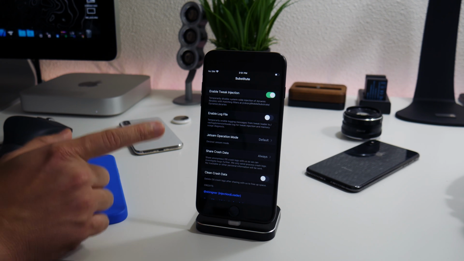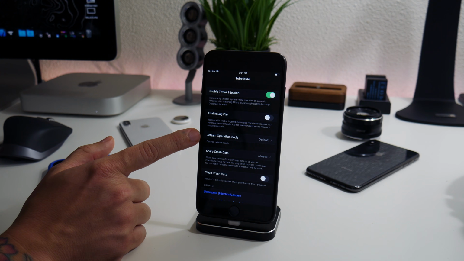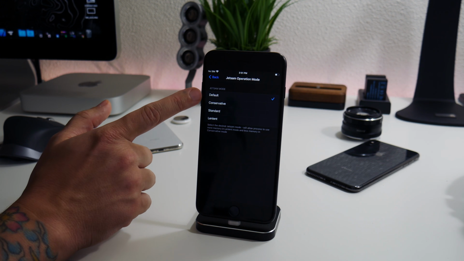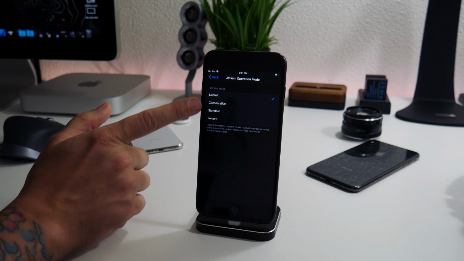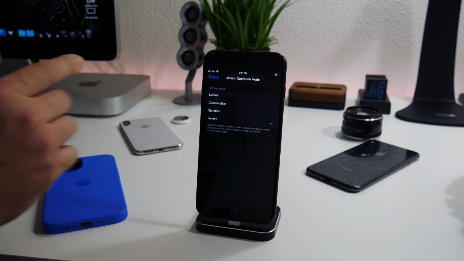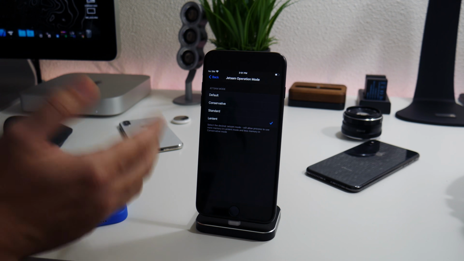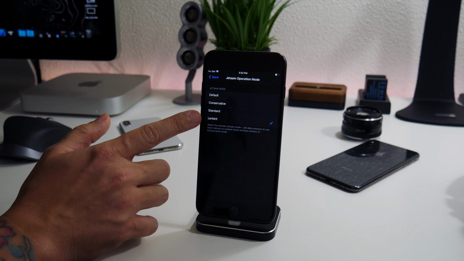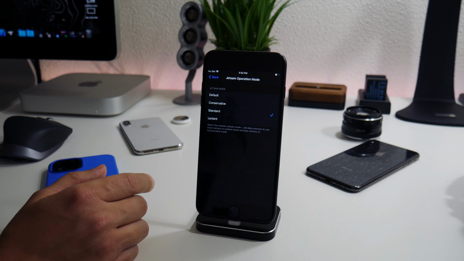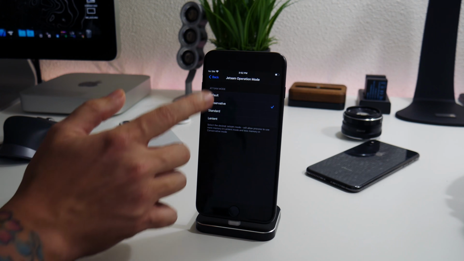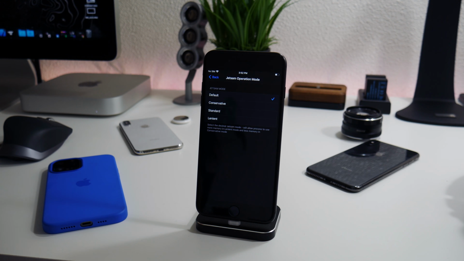So if we go into Substitute, as you can see, here is the new option, the Jetsam operation mode. You can have it be default, conservative, standard, or lenient. So if you want an application or a process or a tweak to be allowed to have more memory, you can choose lenient. If you want standard, that's just a standard amount, and then there's conservative if you want it to be a little bit more restricted, and then there's just the default Jetsam limit.